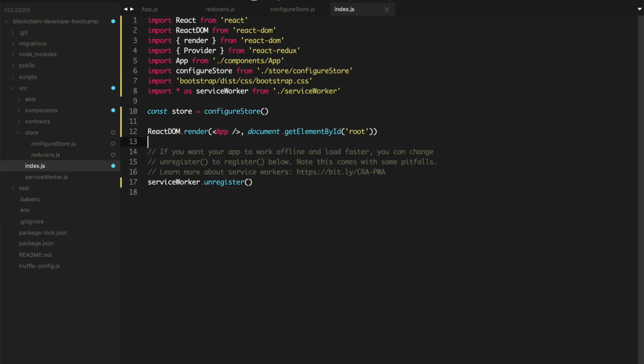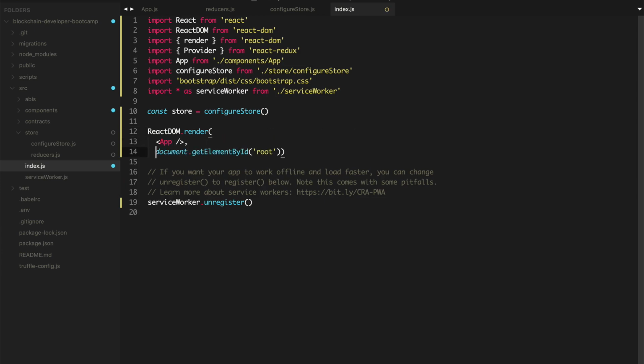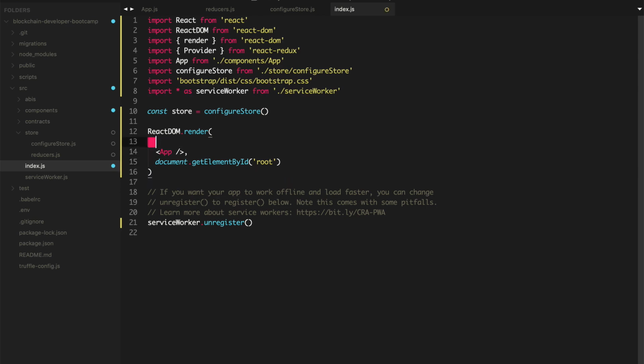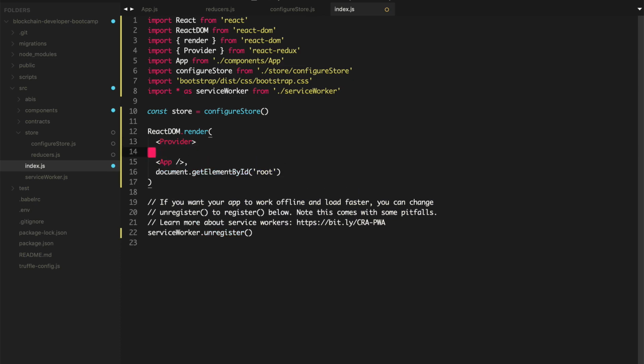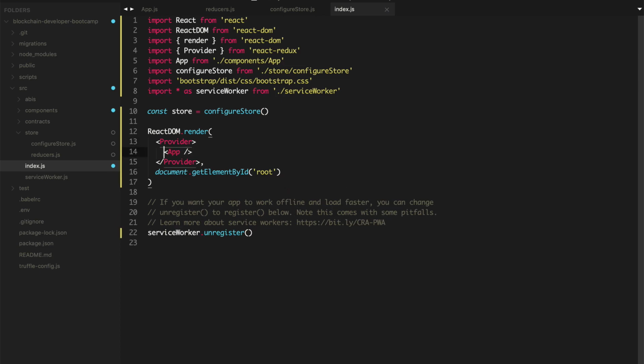So I'll do that like this. Basically, we got React DOM render. I'm going to break this out and do this. Okay, so now instead of app, I'm going to say provider. All right, and then escape that. And then I'll put this app inside of there. So we're just going to wrap our app with this provider.